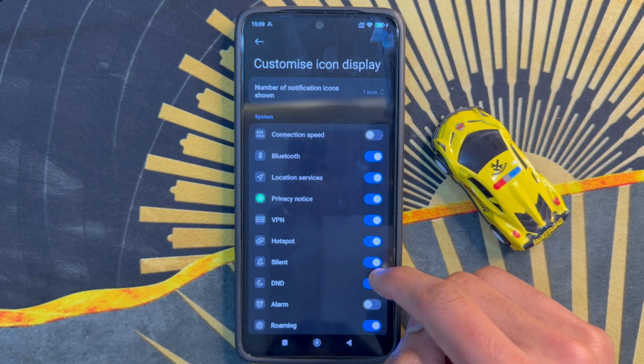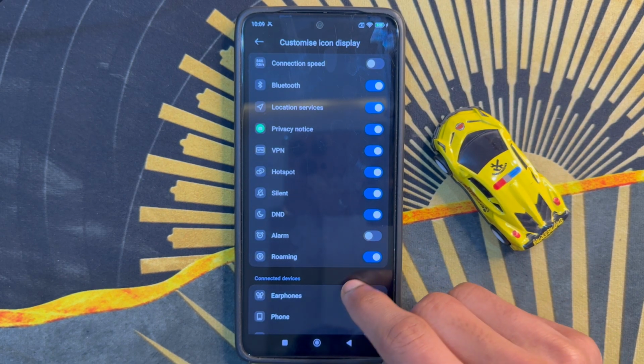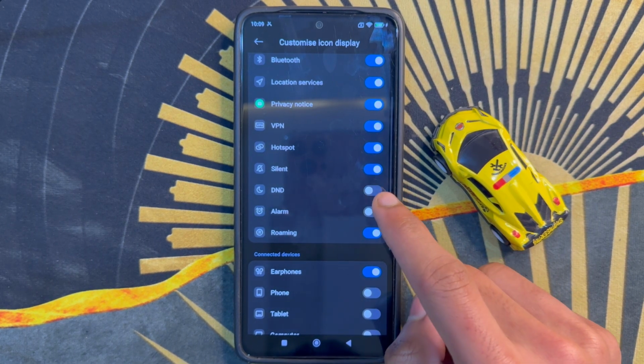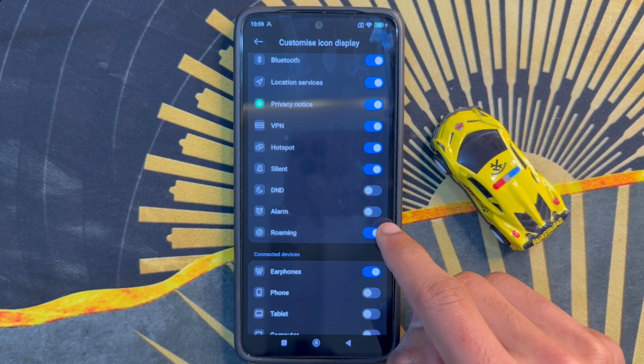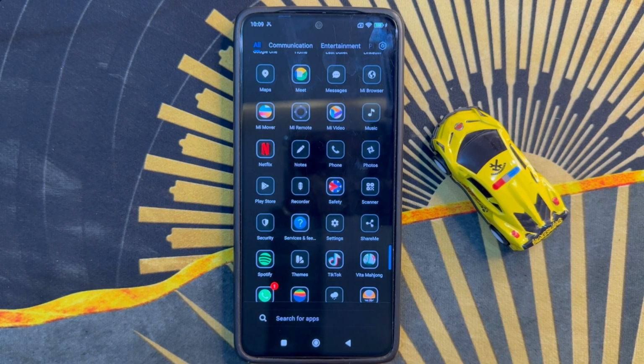After clicking on Customize icon display, you will see DND here. If you want to turn off DND, turn off this button. After turning off this button, DND is turned off. After turning off DND, go back to the home screen. You will see your problem is solved. If it is not solved, restart the phone.